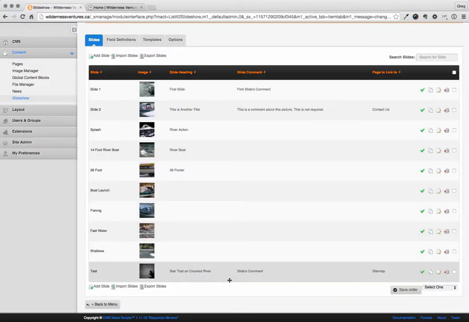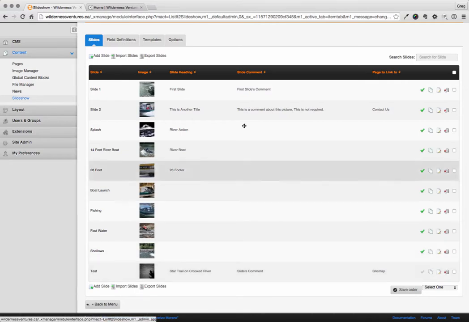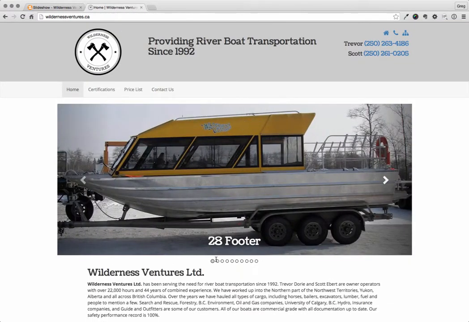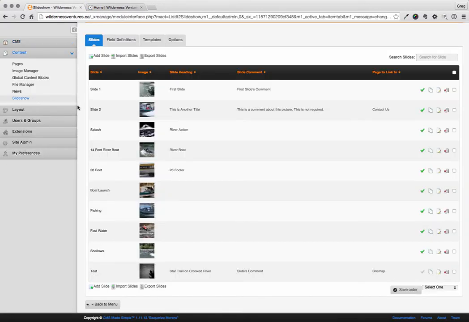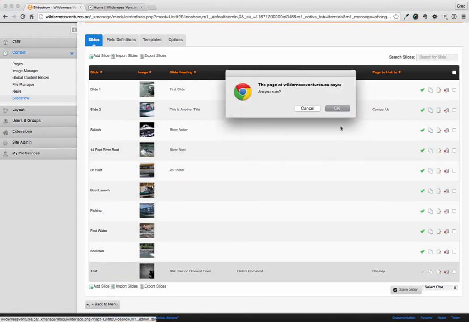And we'll just do a removal of that one, so I could just deactivate. Right now we have 1, 2, 3, 4, 5, 6, 7, 8, 9, 10 images. If I reload, now we're down to 9. Okay, so that one is out of the sequence. Now, if I want to kill it, I just hit delete and it's gone.